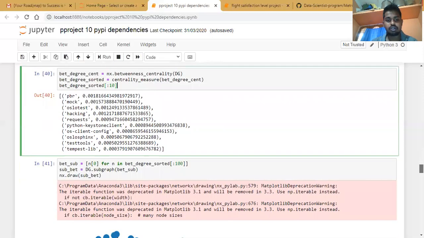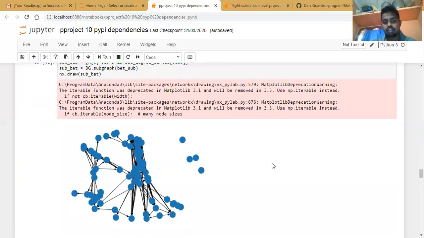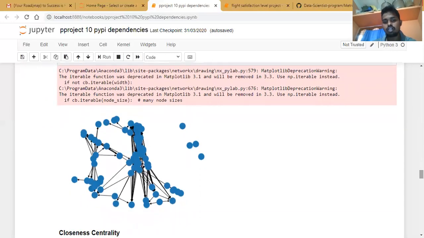In order to draw this subgraph, I have drawn this subgraph. You can see this is a subgraph of the top 50, which has high betweenness centrality, which is shortest in nature, the short paths.